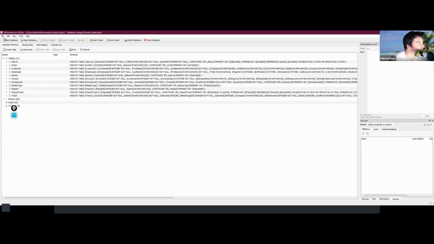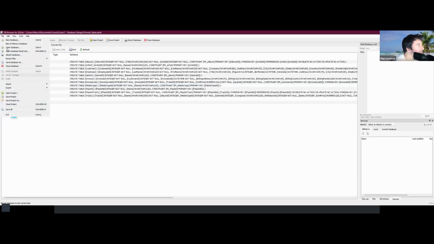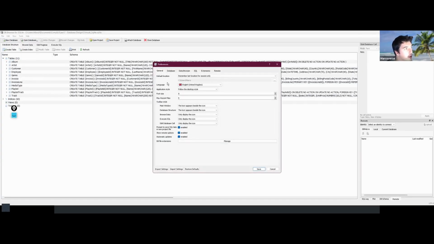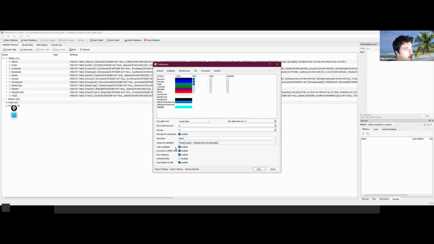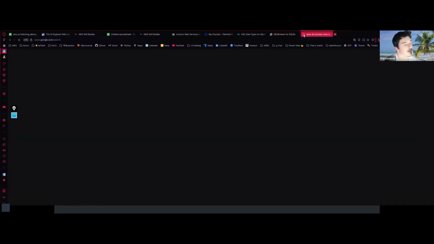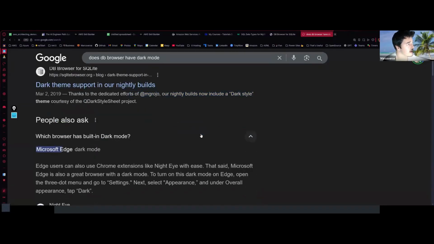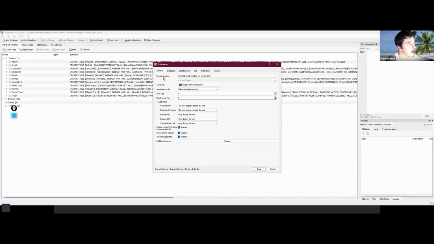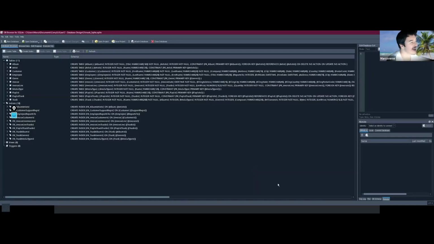It does have a... I was thinking exactly the same thing. It's so funny, I was thinking just that. Does it have one? Shy of just taking a step back on my computer, I don't think there's much I can do. This looks promising. Let me Google it. Does DB Browser have dark mode? Preferences, settings, find the general appearance. There you go. Wonderful, nice one.